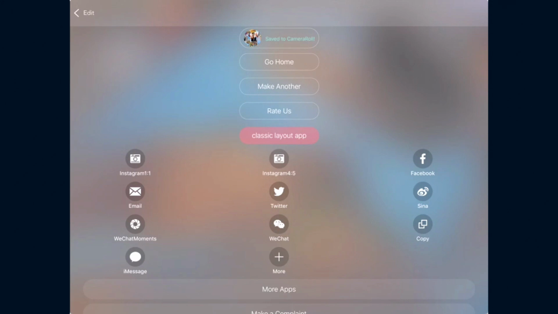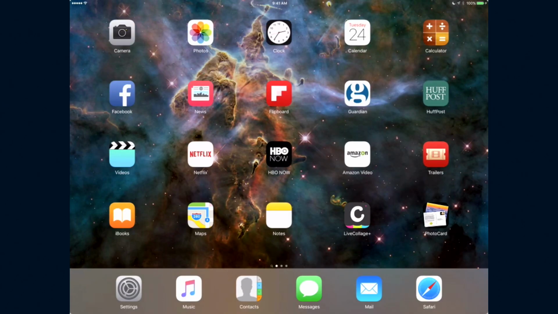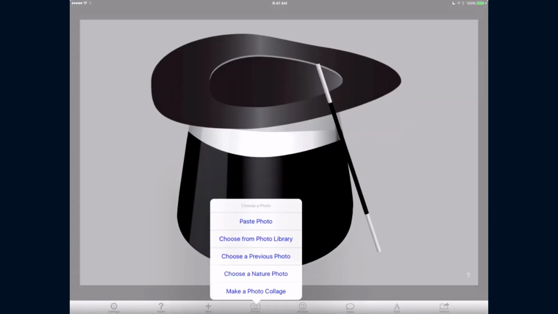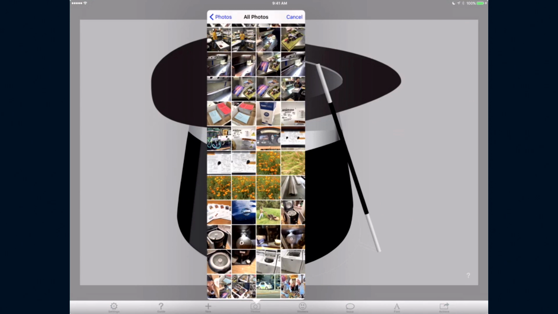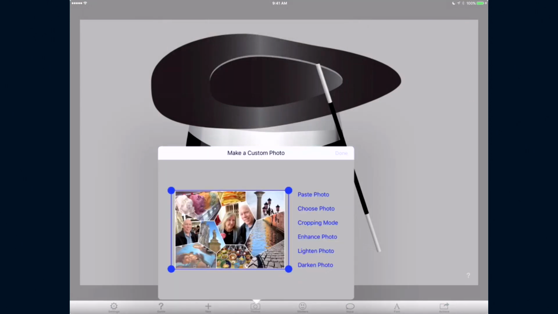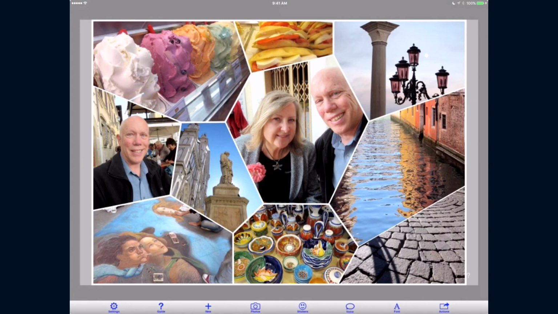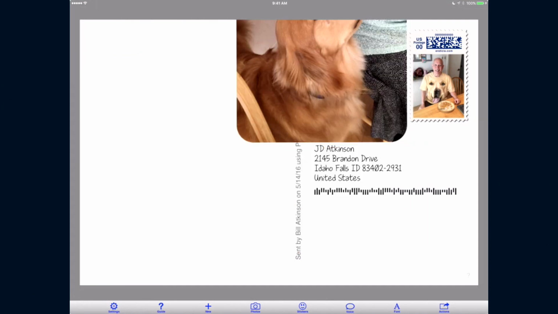So if I now go back into PhotoCard and say photos, choose from photo library, it'll be the most recent one here, and I'll say done. Now that's on the front of my card, and that's on the back of my card.